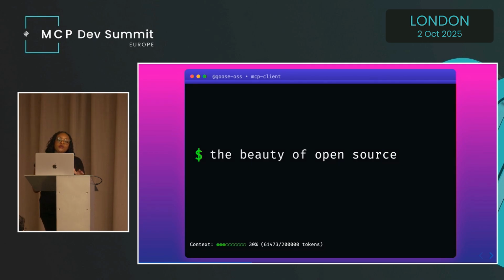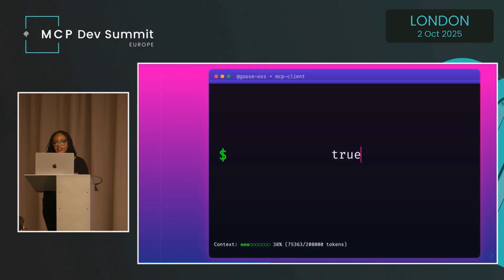But in an open source world, if the feature matters, the community steps in and builds it. And that's how Goose stays ahead. And that's why open source ends up setting the trend for everyone else.